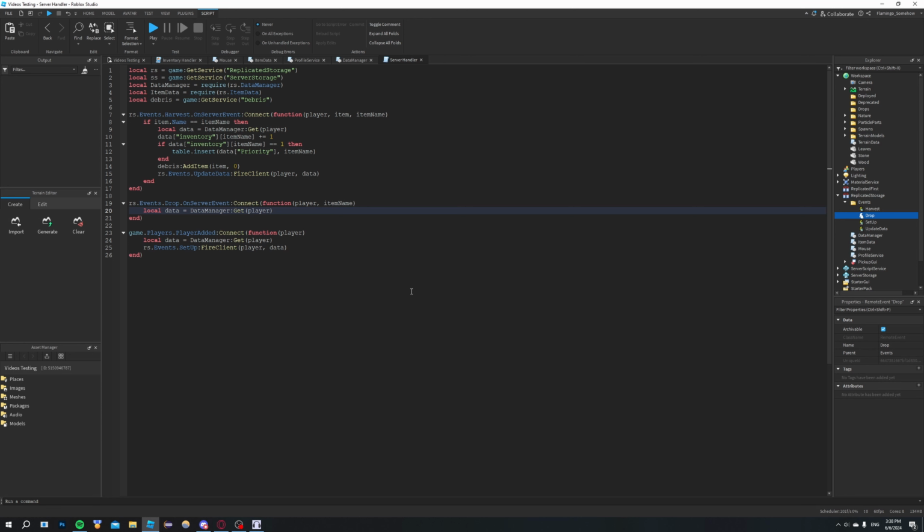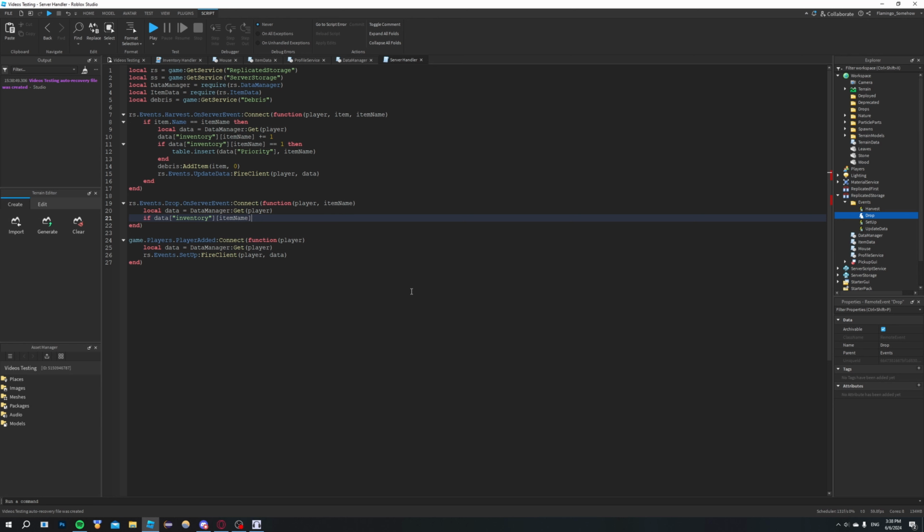And now let's check if the player has the item by making a conditional. So if data inventory item name equal, then return end. So we're just checking if the player has one or more of this item, and if they don't pass this conditional, then we'll stop the function entirely, because we don't want the player to drop something they don't have.